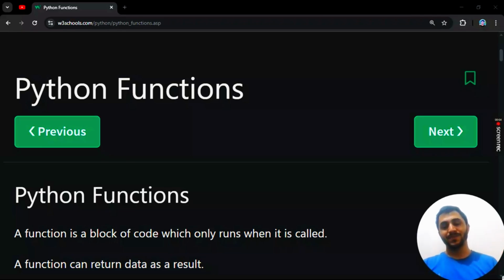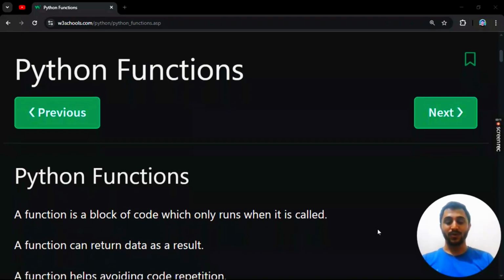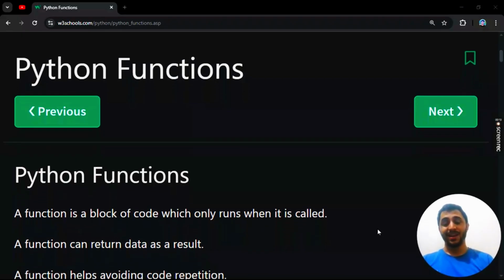Python function, one of the most important topics of our Python series. In this section, we will be exploring how Python functions work and how we can use them in our code, so we can minimize our code, reuse it, and make it more scalable and maintainable in the future.